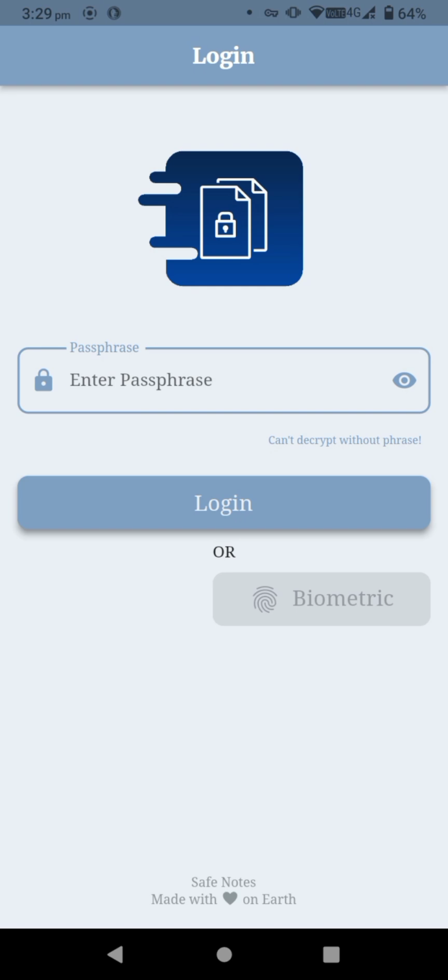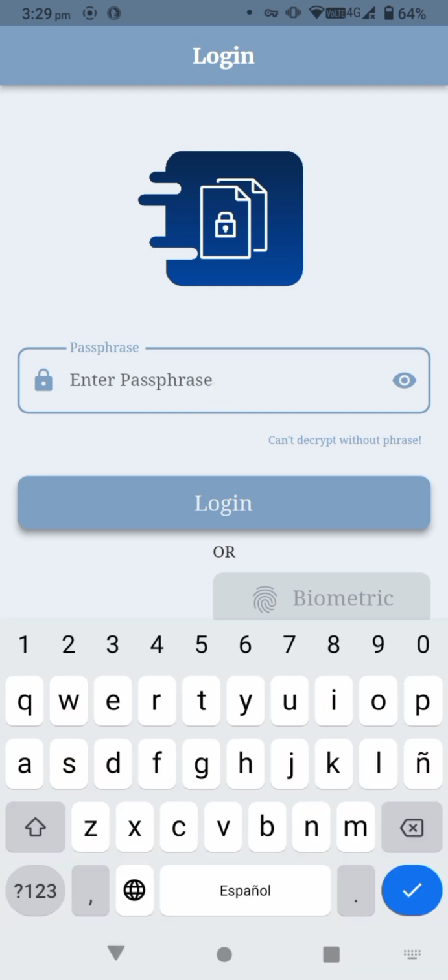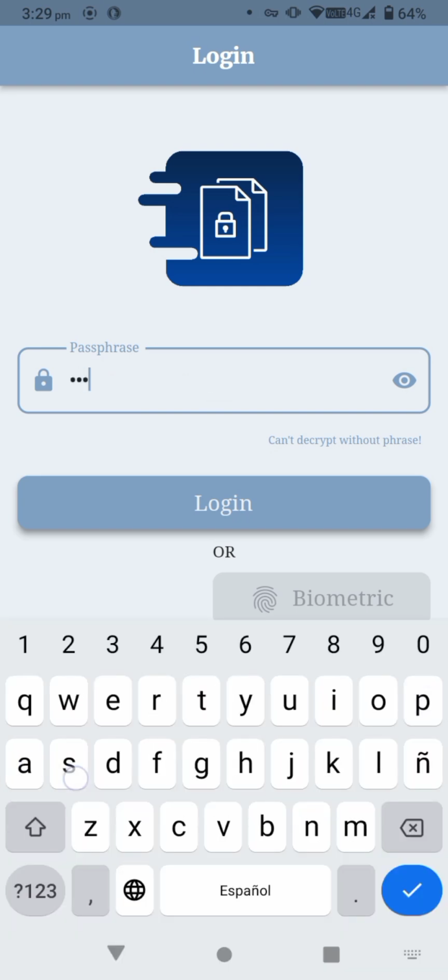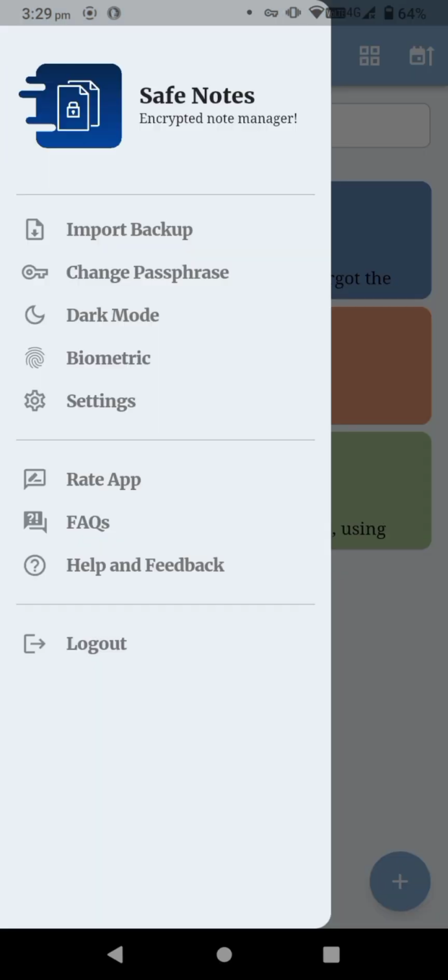It's Safe Notes. As the name says, Safe Notes, it's very safe to save your important documents in this app. So once you open the app, it'll ask you for a passphrase. So let me explain all the features that we have in this app.